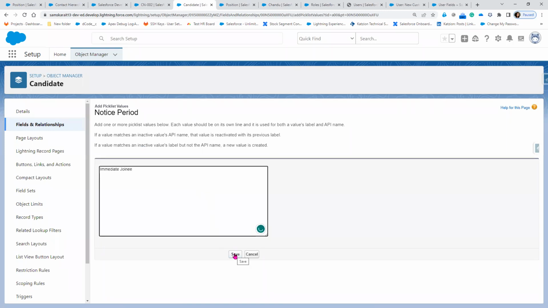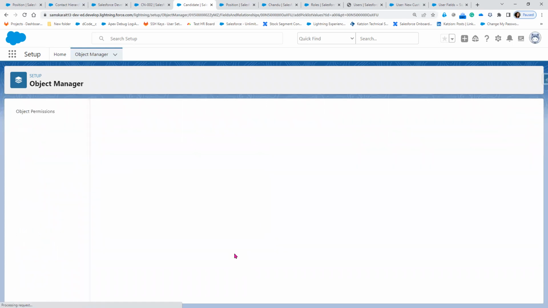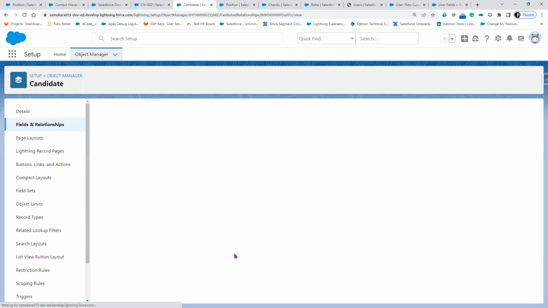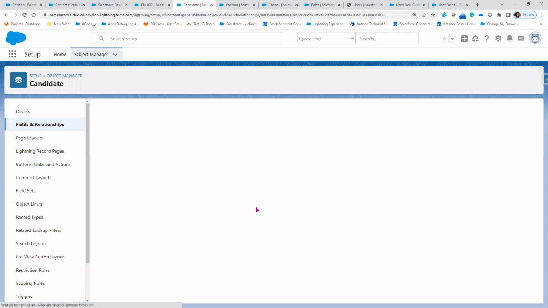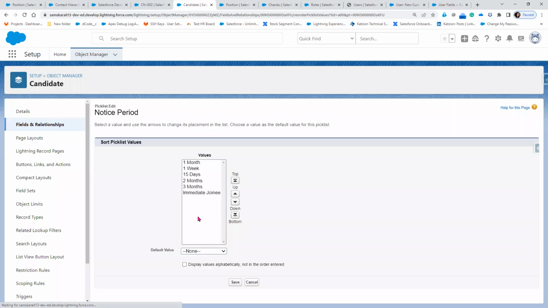Now, this is the field which I'm adding here. Click on save. Now let's edit here. Now it is displaying at the bottom of it. So what I'll do is click on reorder. I wanted to reorder because immediate joinee is displaying at the bottom, I wanted to bring it on top. Now click on save.